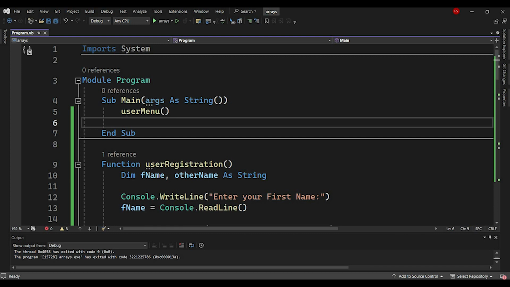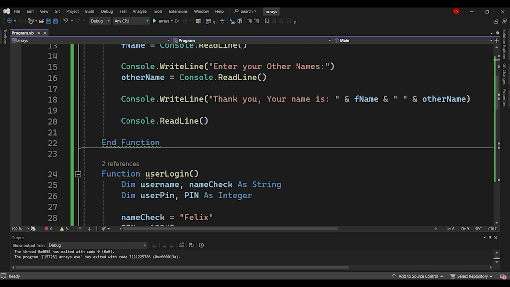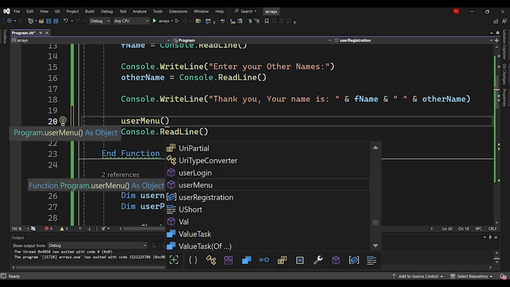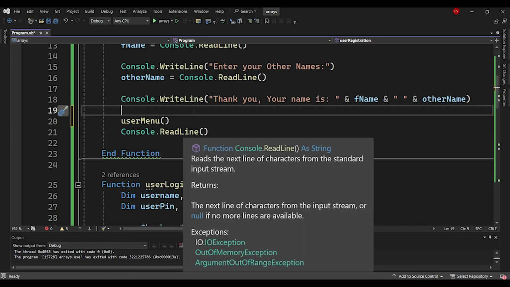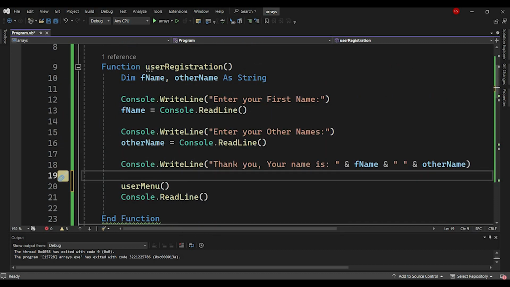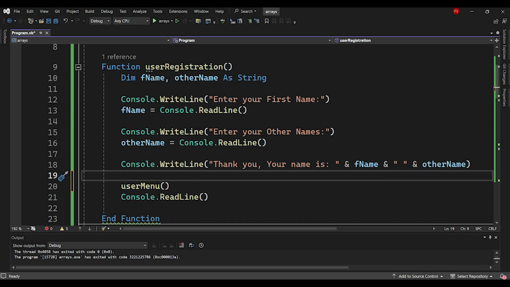Now just after the user registration, we'll call the menu again. So here we say user menu. The rationale here is, as soon as you are done with the registration process and your name, this line 18 executes. After that execution, the menu should pop up again for you to complete it.